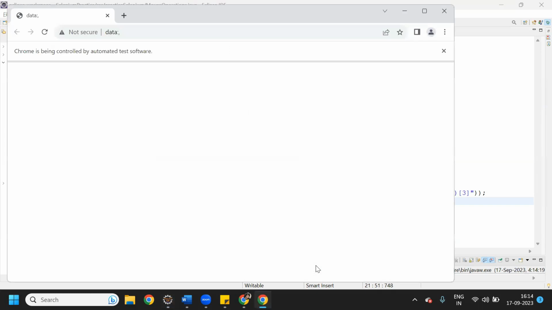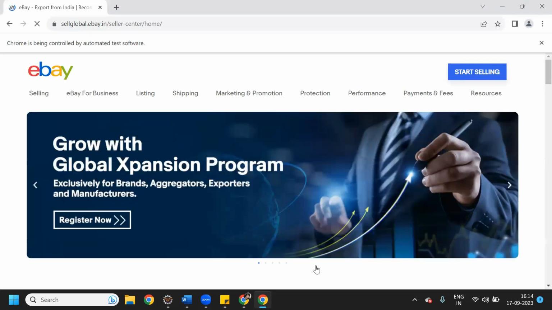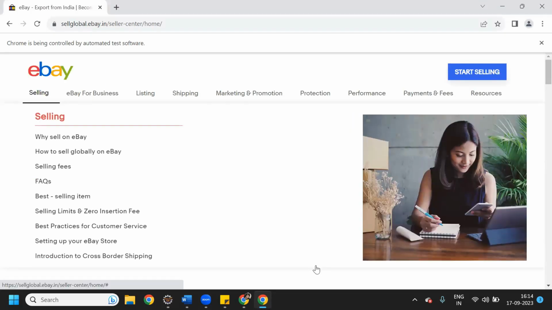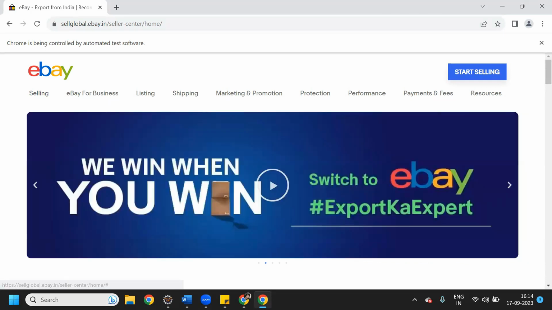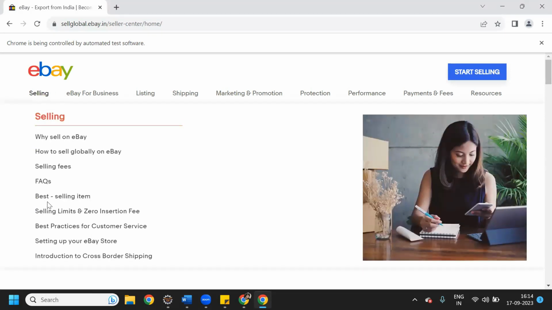So see, it will launch the application, maximize. See, it has hover over on selling, right? So after hover over, if you want to click on any particular element, then you can click on it, right? So let's say I want to click on this Why sell on eBay.